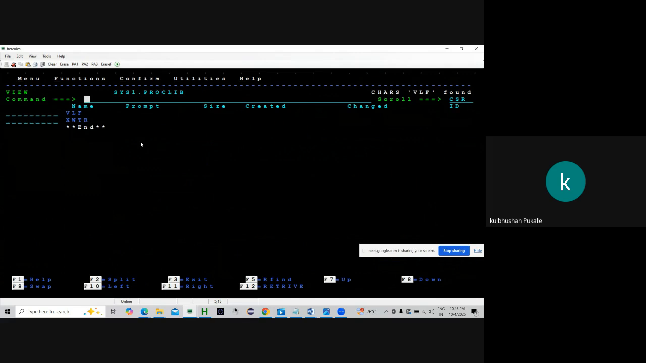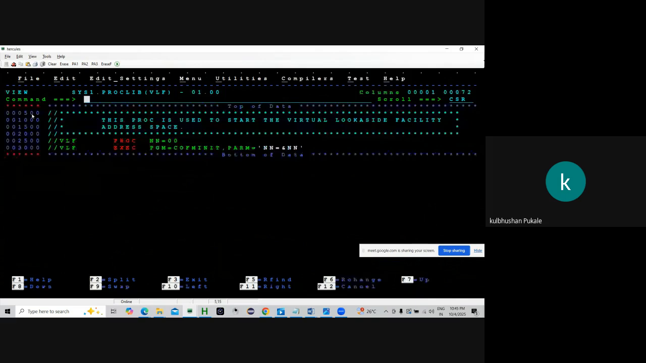See, it is here under your SYS1.PROCLIB. So what it is, a procedure. Whatever address spaces you are starting, every address space is a procedure. So what this is doing, VLF, this proc is used to start the Virtual Lookaside Facility address space. So when you say address space, it is a procedure.